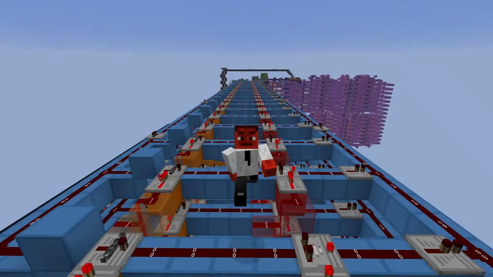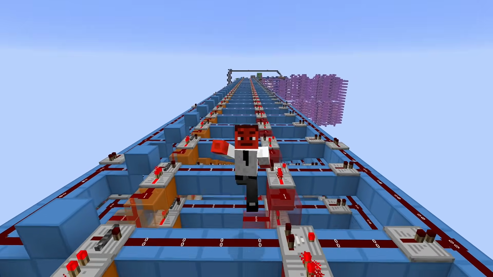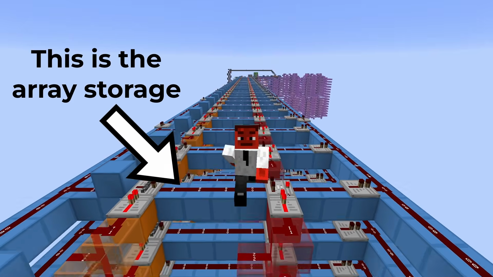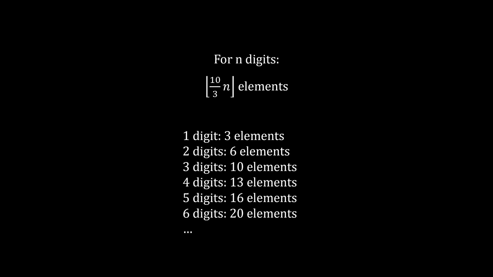Unfortunately, this is where this algorithm's weakness comes in, which is that it requires a large amount of storage to store this array. Specifically, for n digits, you need floor of 10/3 n elements. For this example, we'll use 10 elements for just 3 digits.